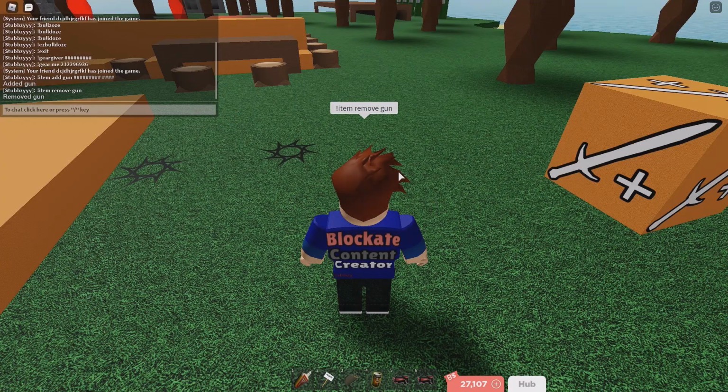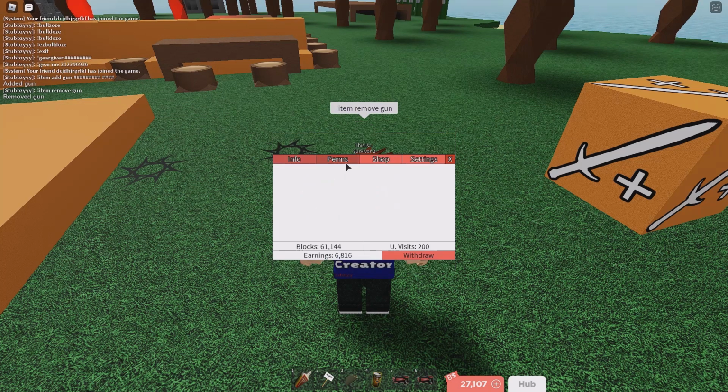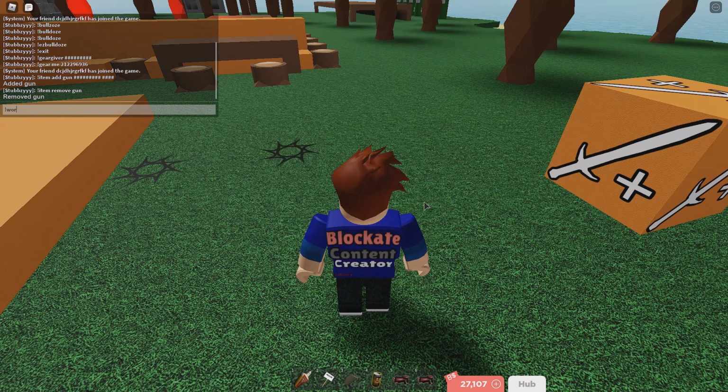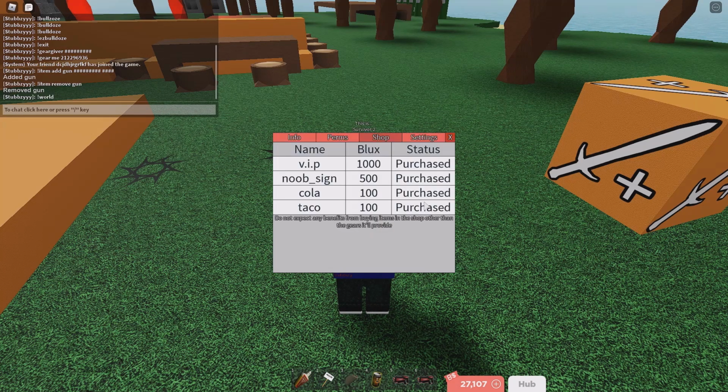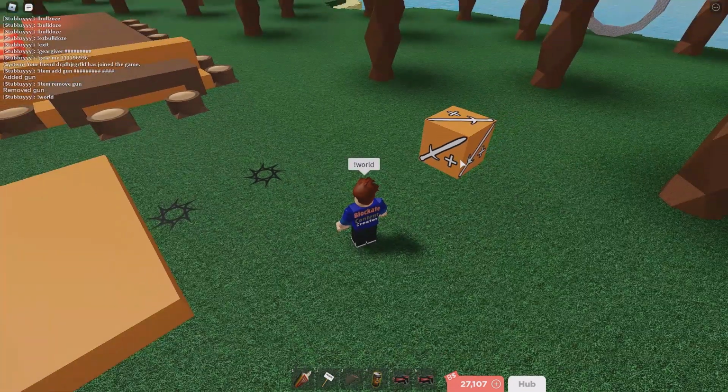And then as you can see, remove the gun from the shop. You can also press V to access this page, and then you go to the shop to buy it. I think there are some commands if you're on mobile. You can do world, there we go, like that, so you can do the world and get to it that way. You type world in.